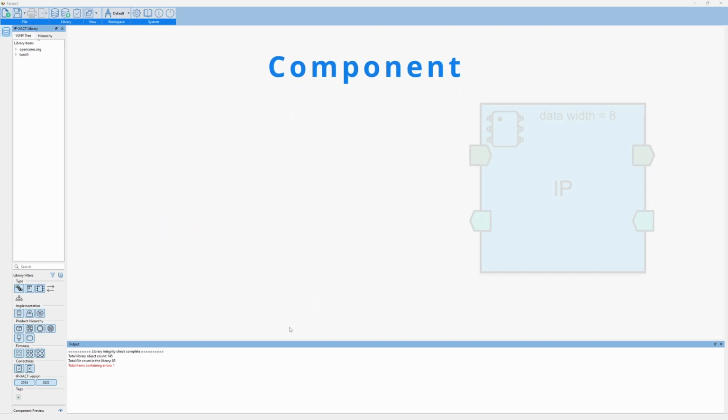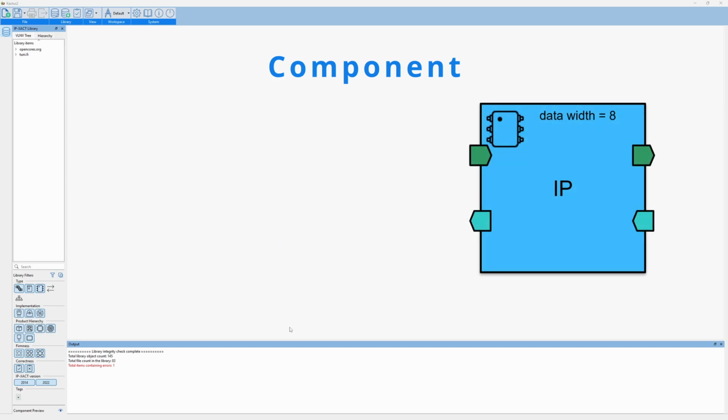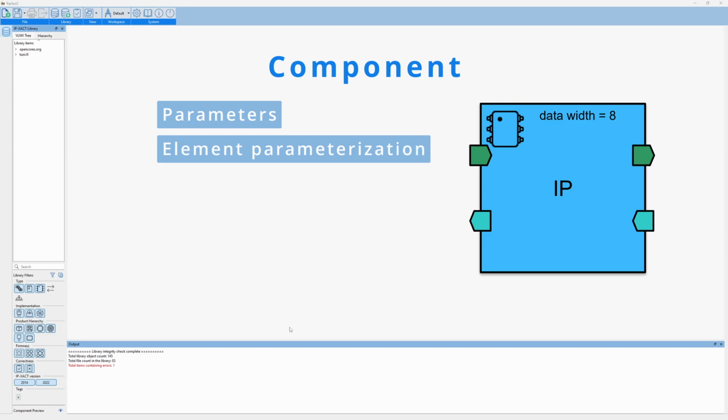An IP-XACT component is a static, structural model of a single IP, such as a processor, UART, or a crossbar. It can be considered equivalent to a VHDL entity or a Verilog module. IP-XACT components are reusable through their configurable parameters, parameterization of elements, and multiple implementations with the same external interface.